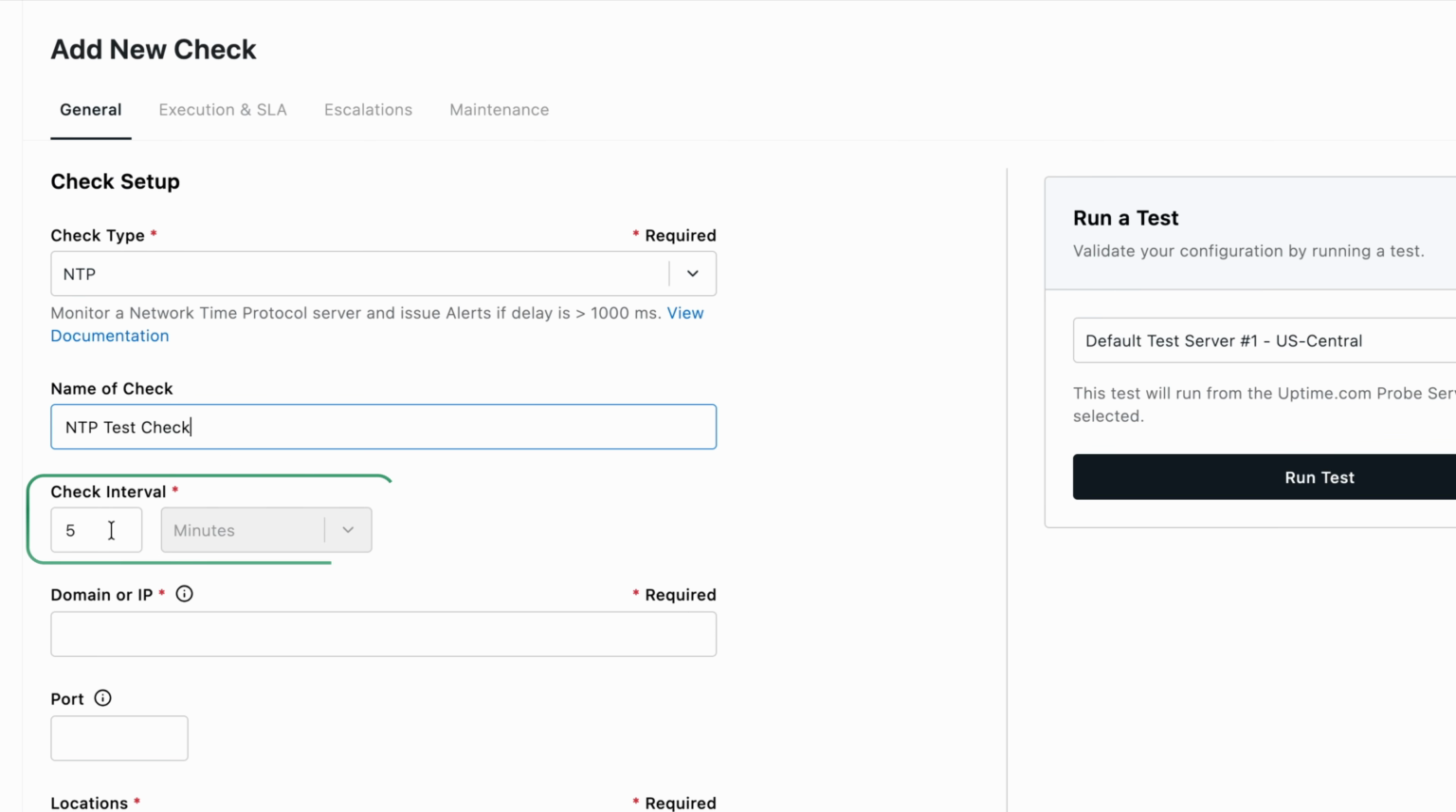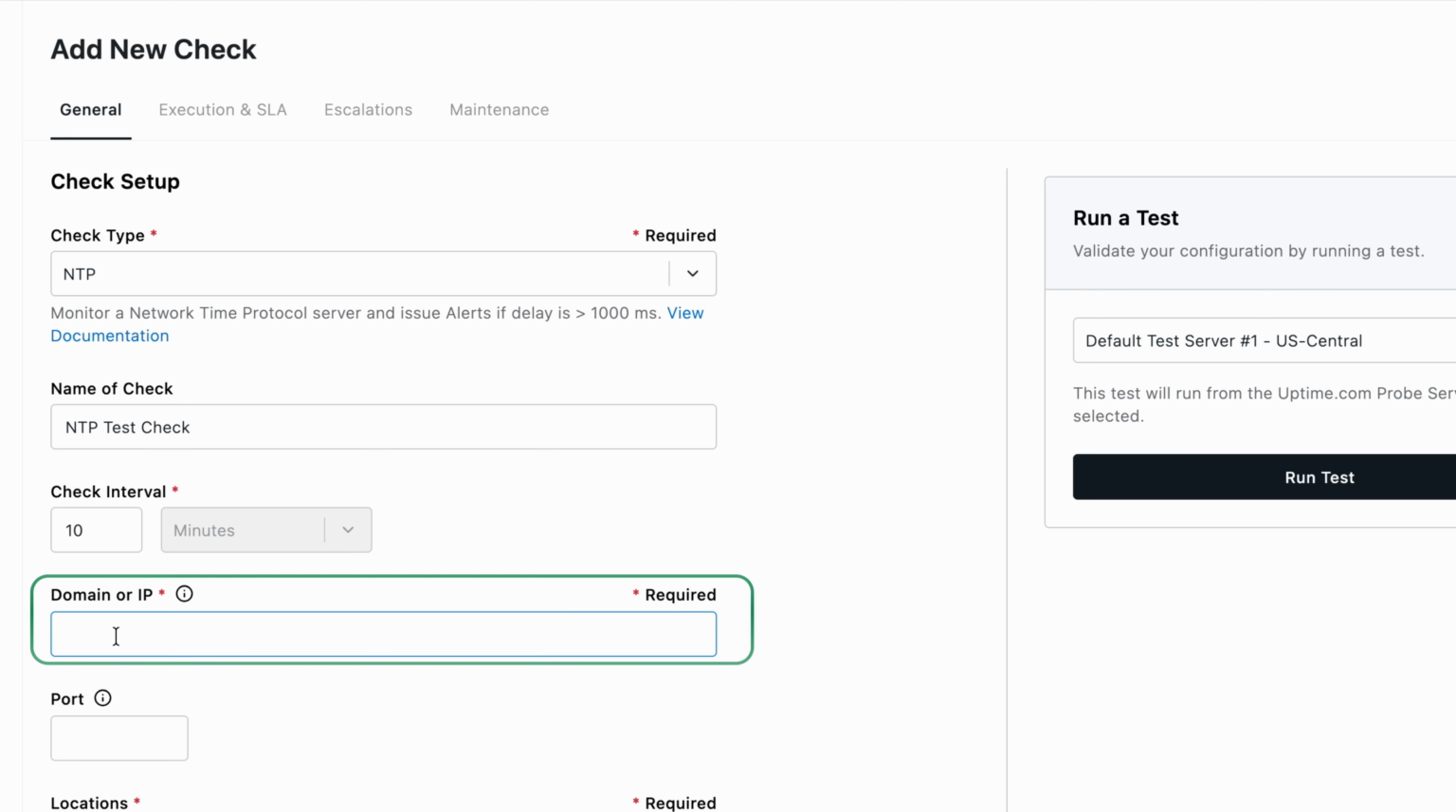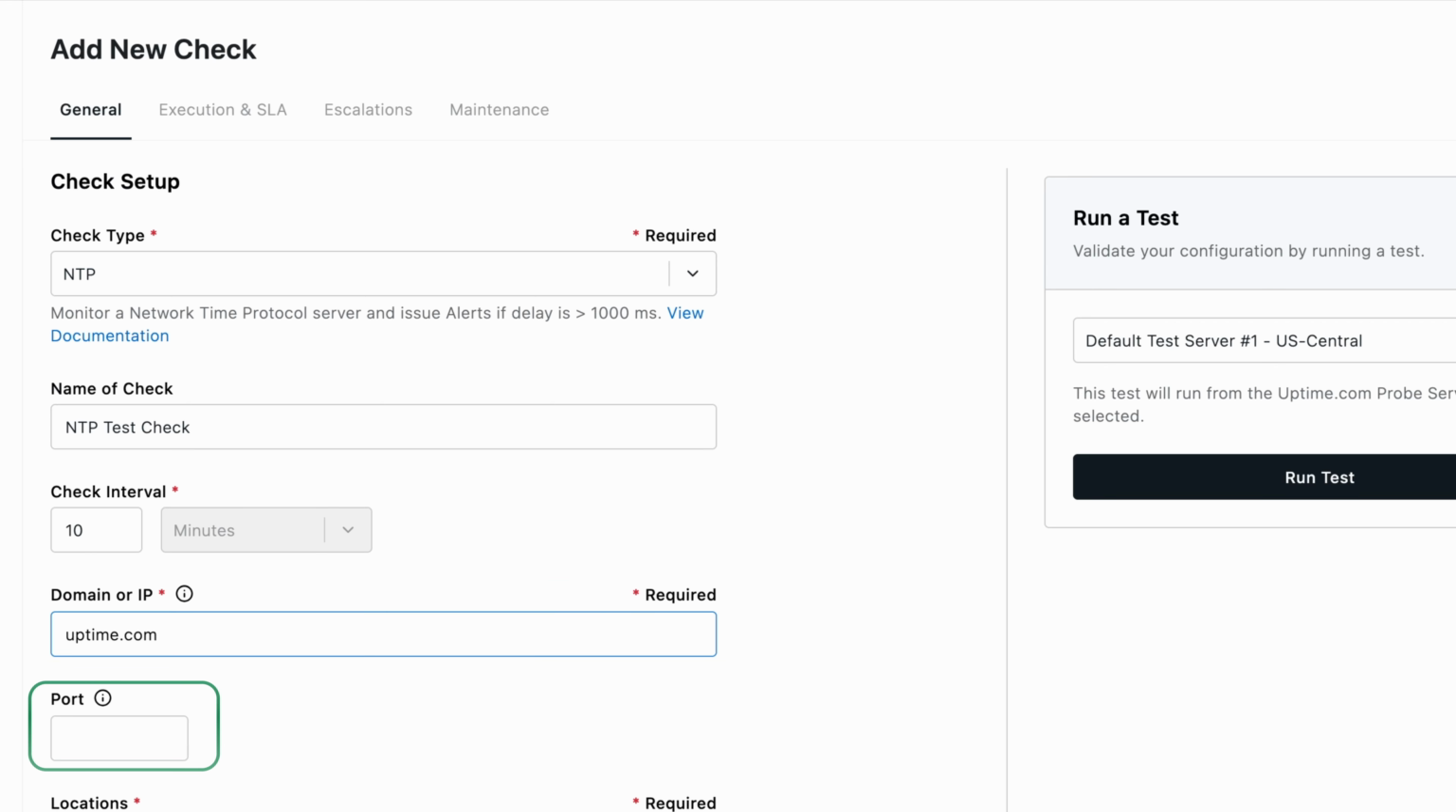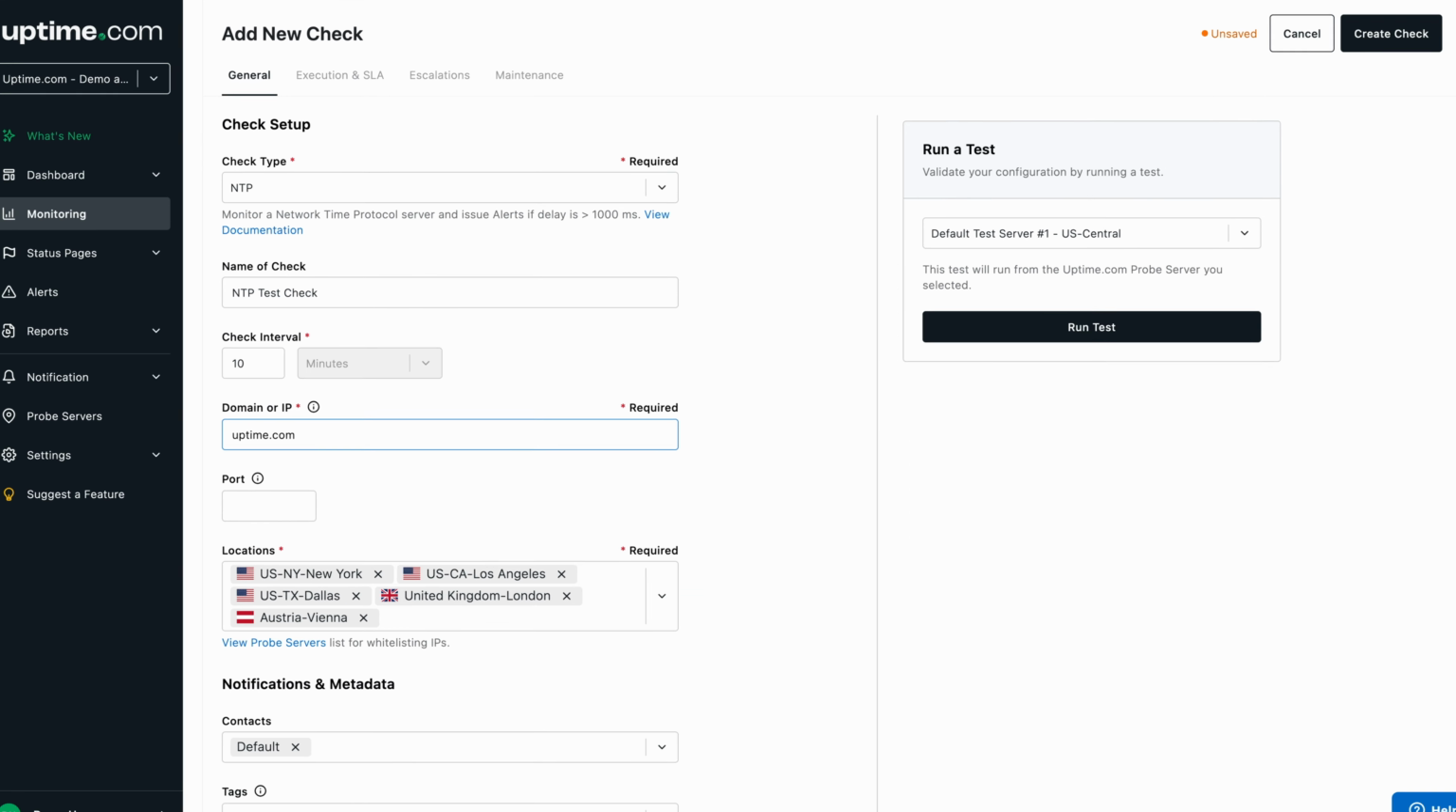The next step is to configure the check interval, which determines how frequently Uptime.com monitors your website or service for availability and performance. Next, enter your domain in the Domain field. Right below the Domain field is the Port field that lets you configure the port that you want to use. Note that the default port is 123.